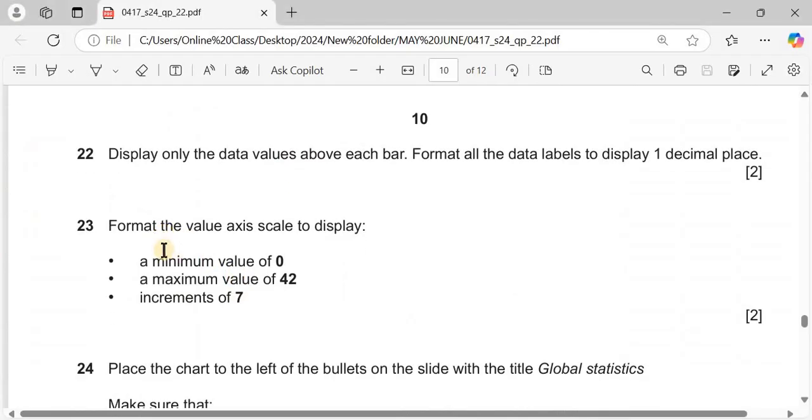Now the next question says format the value axis. Remember, value means vertical. The vertical axis, that's the value axis. Scale it to display a minimum value of 0, a maximum value of 42, and increments of 7: 0, 42, and 7.